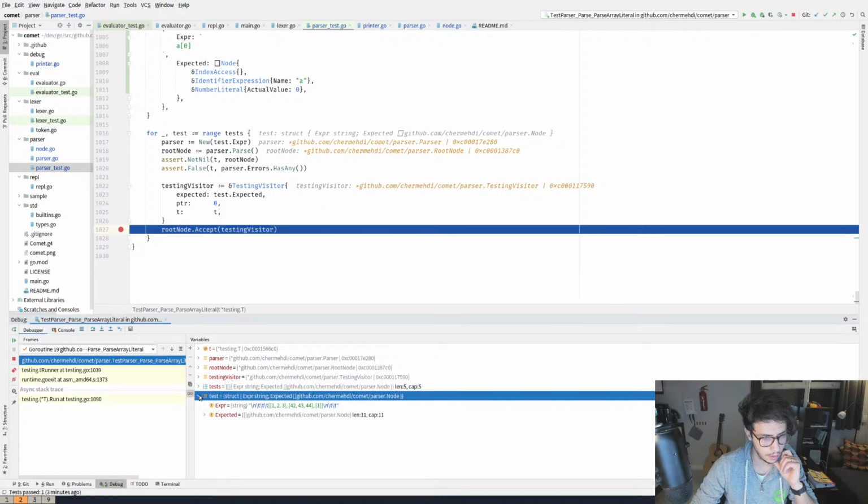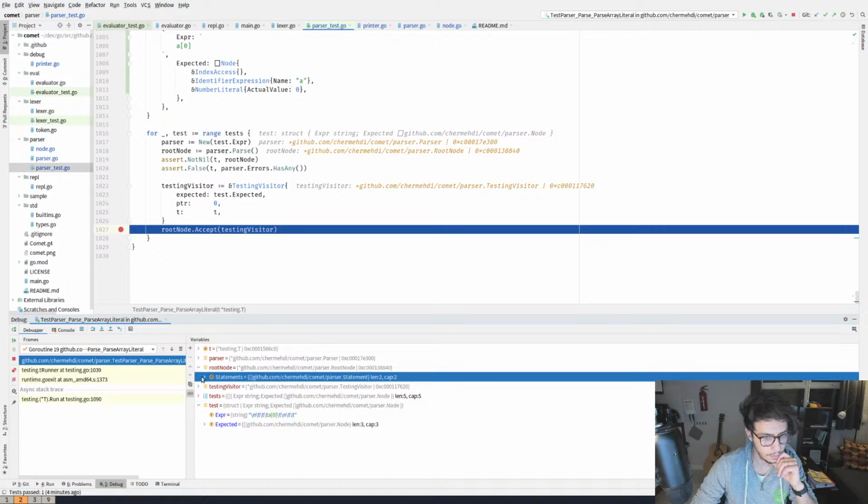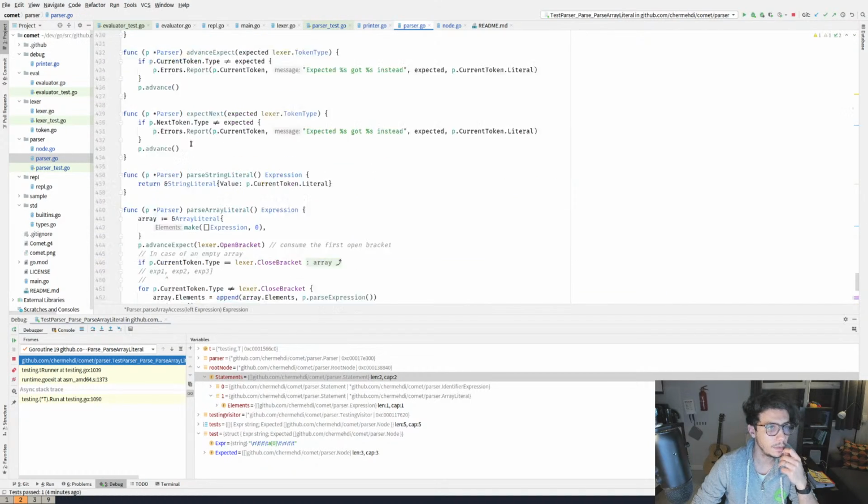So in test, the expression is this. Now the expression is access. The root node is one statement with an identifier expression, and then an array literal. So it's still not picking it up. Well, this is wrong. Or maybe we need a better priority.